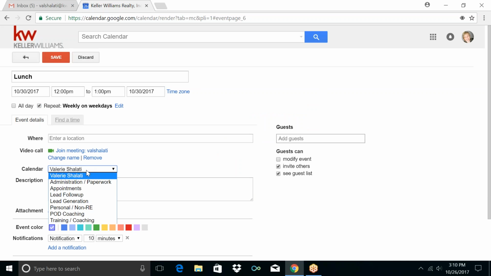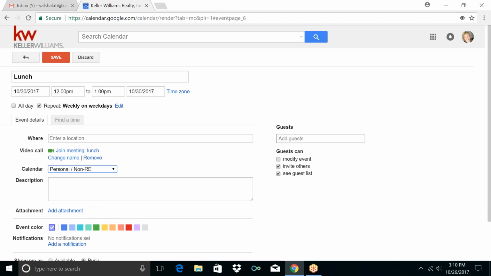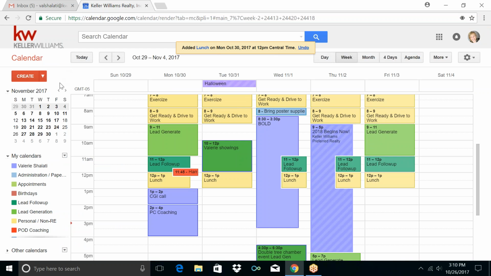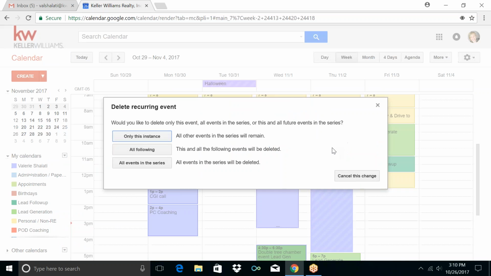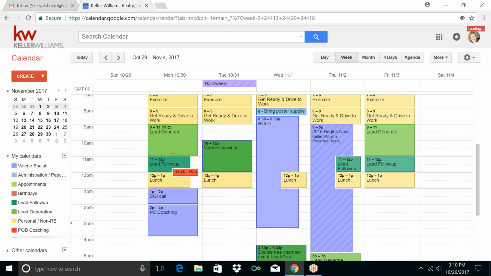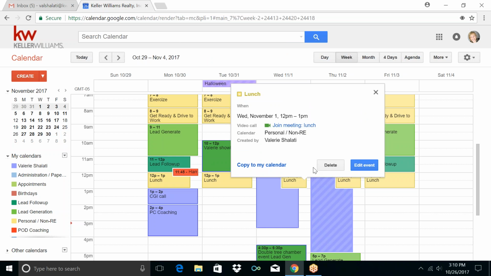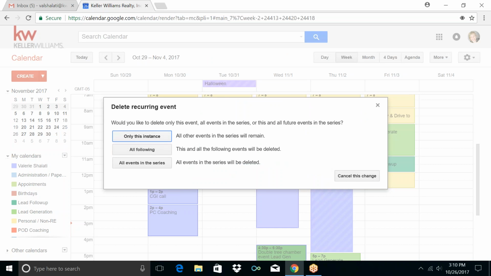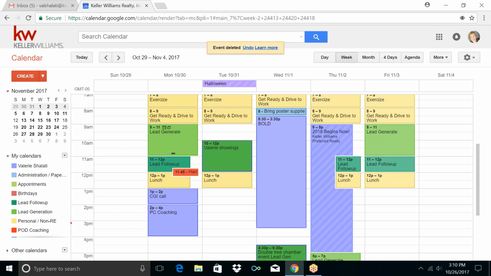What calendar is this? Personal, because we don't make money and we can't delegate lunch. All right. On this particular day of Bold, click, delete, only this instance. Lunch, click, delete, only this instance.